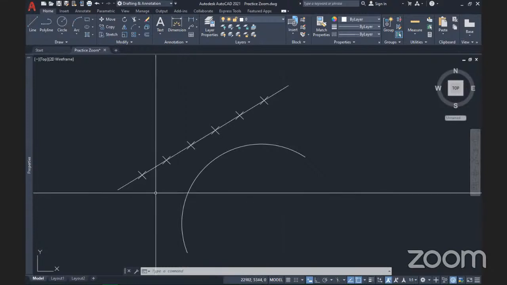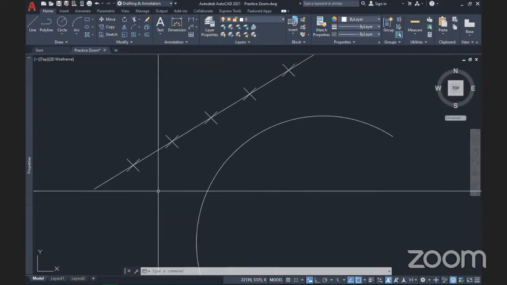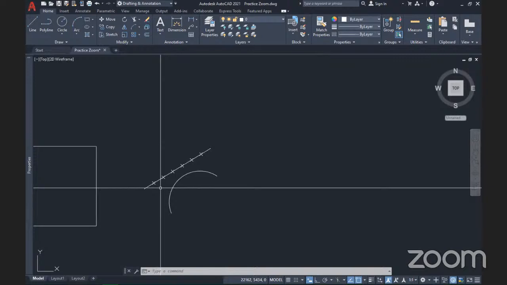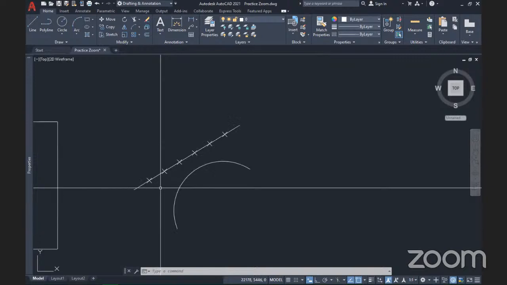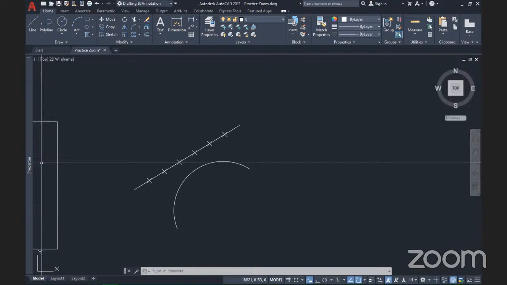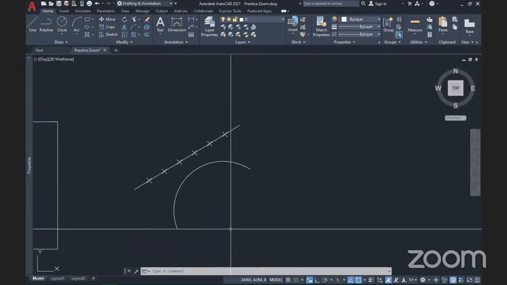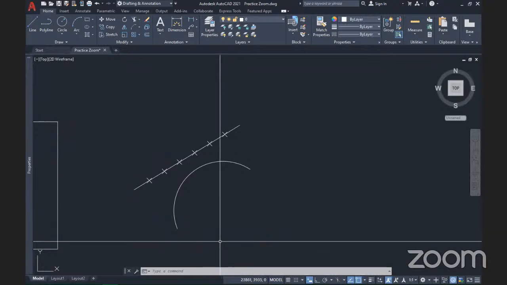So if you understand up to this point, how to divide a line, please say yes. Use the chat box, say yes. If you understand up to this point, please, oh, okay. Yeah, that is good. You understand up to this point.